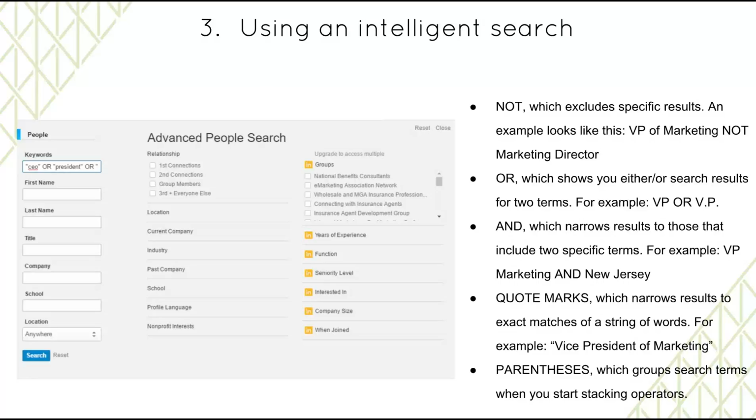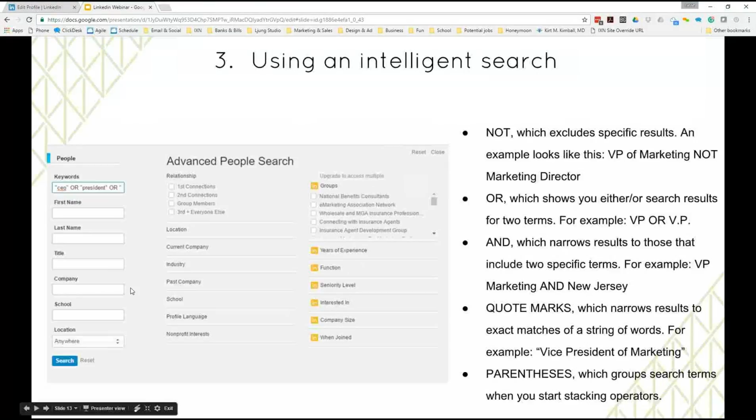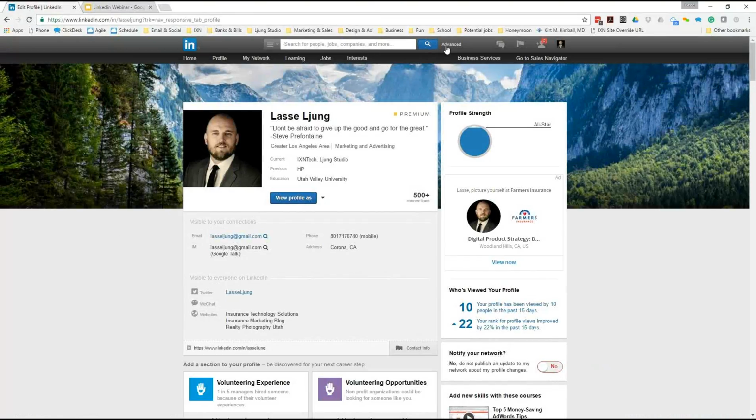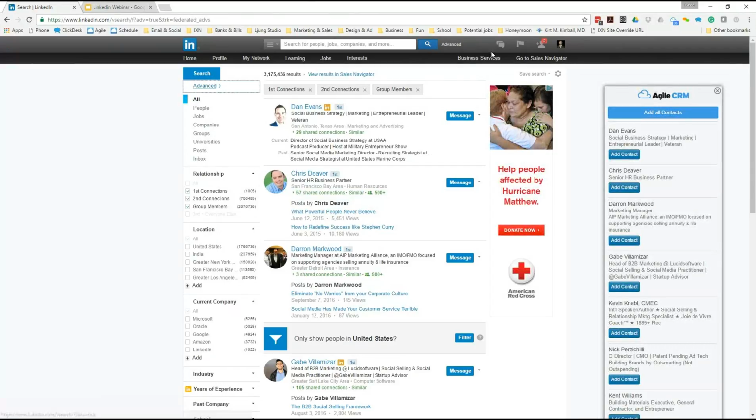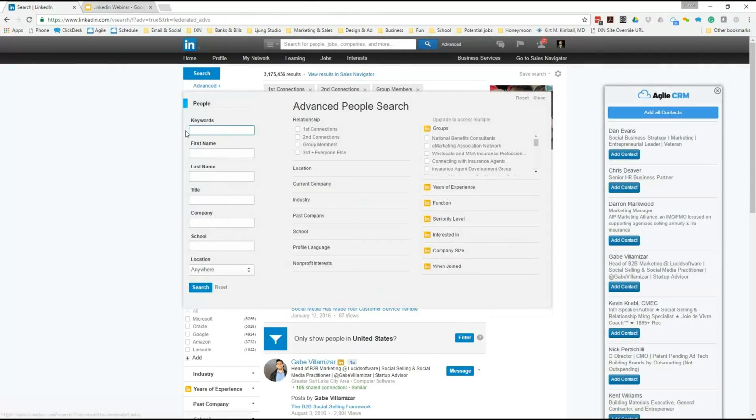And narrows results. For example, over here in my keywords, I had CEO or president. I also got more detailed with it. If you click on advanced up here, that's where you find the advanced search. Let's say I want to find someone who's got the title of CEO or president, because I'm looking for decision makers here.